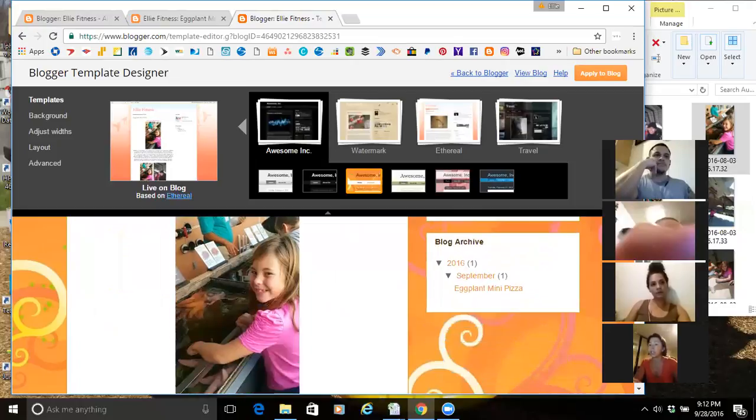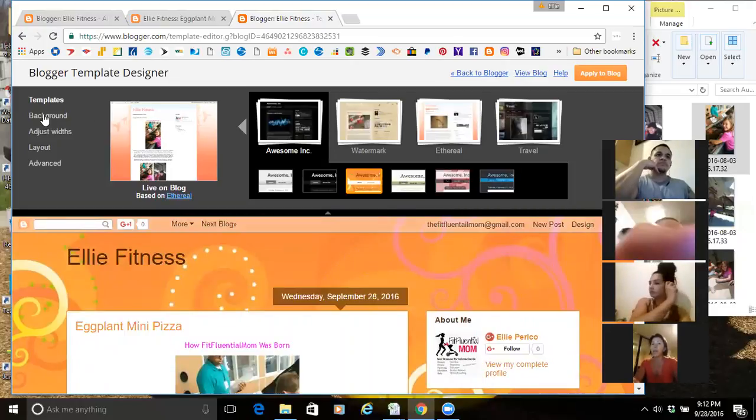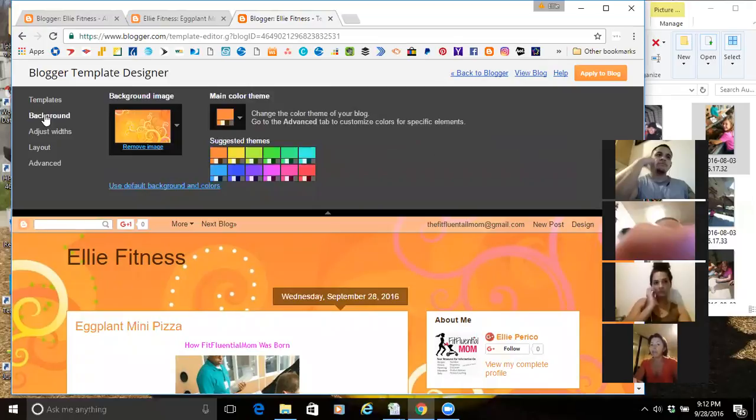So once you've chosen it, okay, I like this one, then you start messing with this stuff, the background. You can change the color scheme. So say you don't like the orange, choose a pink color scheme. And it's not changing it, but this is how you do it. It would normally change it so you can see it. But it's not because my computer's slow. So this is where you would choose it.